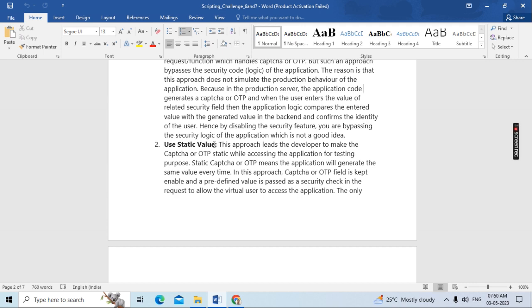And on the server end also, what will happen? On the server end also, only one OTP is available. Every time only one OTP is generated, and at validation time also only one OTP is available. That time you can easily do your validation, and easily bypass that one. Both are the same, and nothing will be changed.